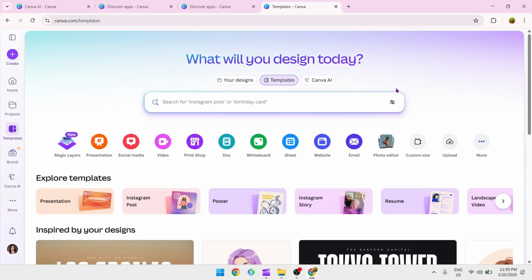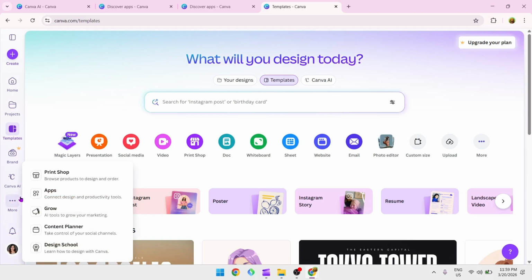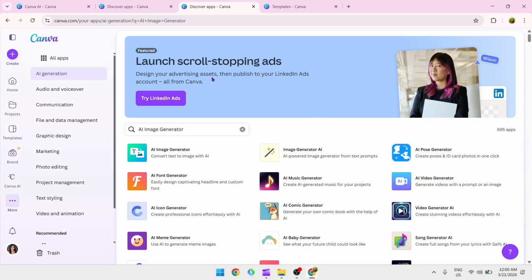In today's video, I'm going to show you how to create text to image in Canva. So start by heading over to canva.com. Then next in the left panel, click or hover your mouse on more, then click on apps. So here inside apps, search for an app called AI Image Generator and click on it.